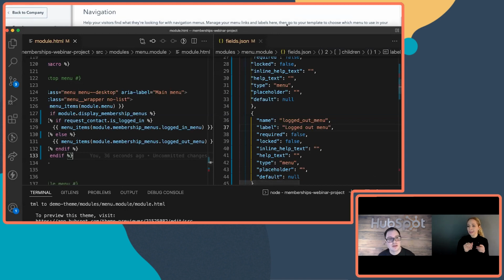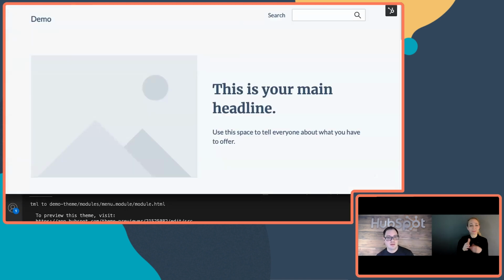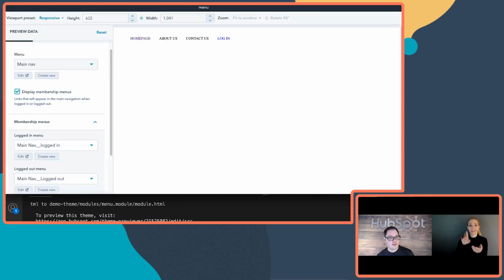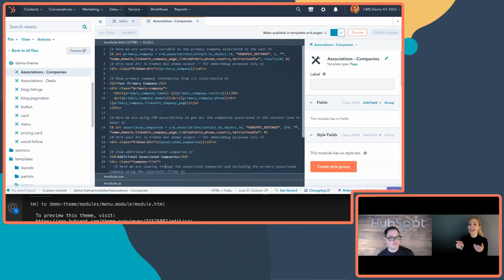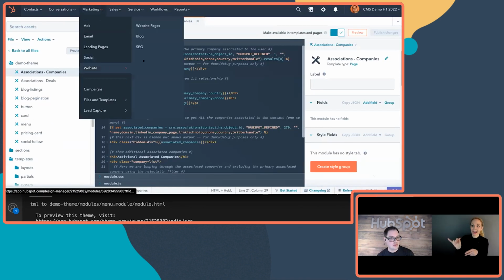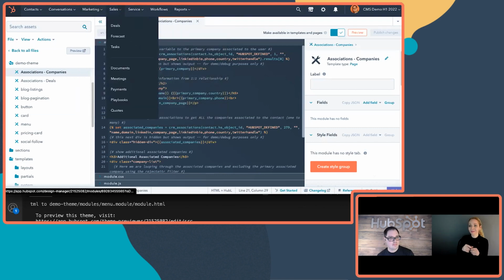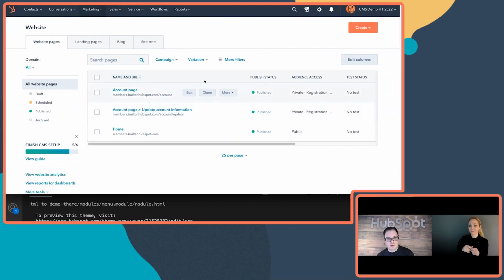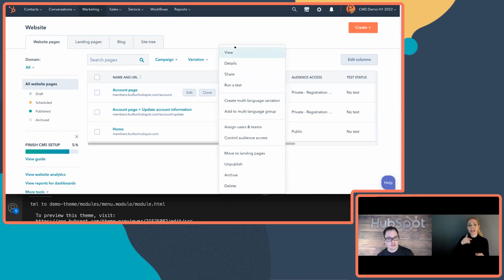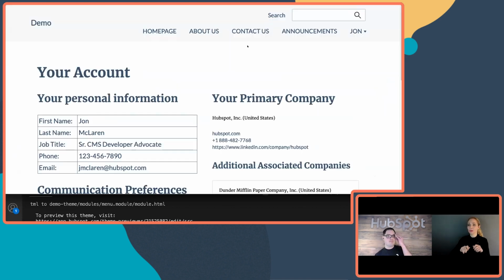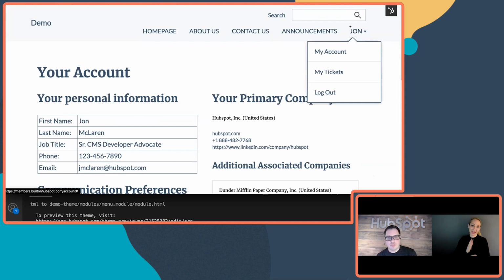It looks correct. Anyways, so normally when you are actually logged in, you will see a version like this. Let's just go to the account page. There we go. Now it's working fine. Must be a goof there.